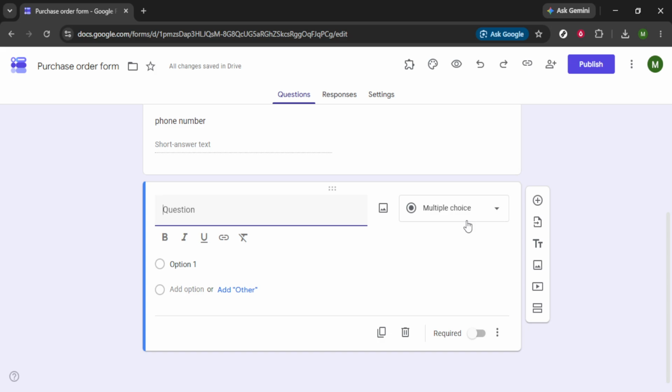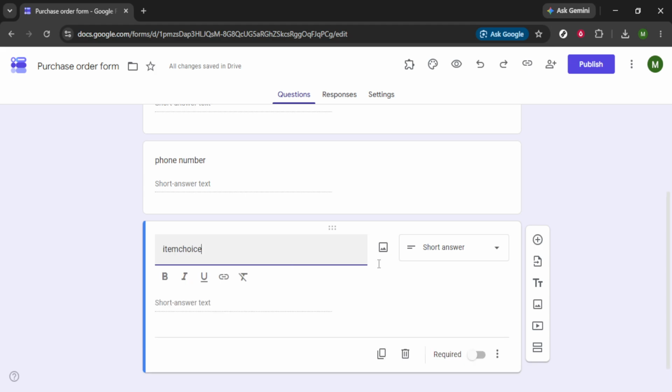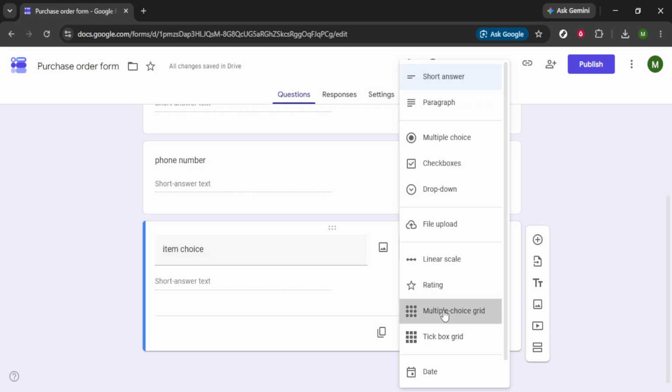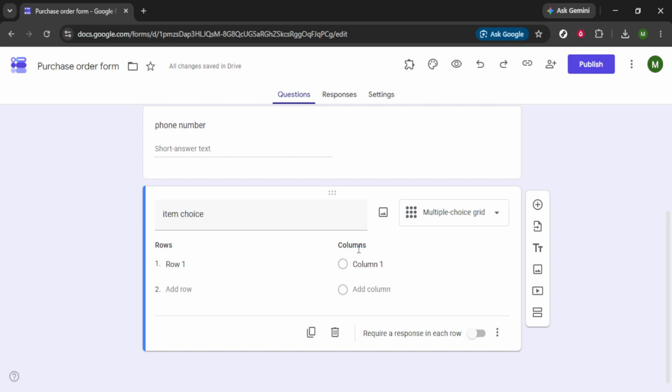To make the ordering process even easier, we'll add a multiple choice grid for item choices and quantities. In the rows, list your options. This could be different sizes or variations of a product. It's a good idea to include the price in each row label too, so it's transparent for the customers. In the columns, you'll add the quantities, typically 0, 1, 2, 3, and so on. This grid format keeps everything organized and tidy, making it easier for customers to see their choices clearly. Remember, with a multiple choice grid, customers can only select one option per row, which is perfect for ensuring they only choose one quantity for each item.